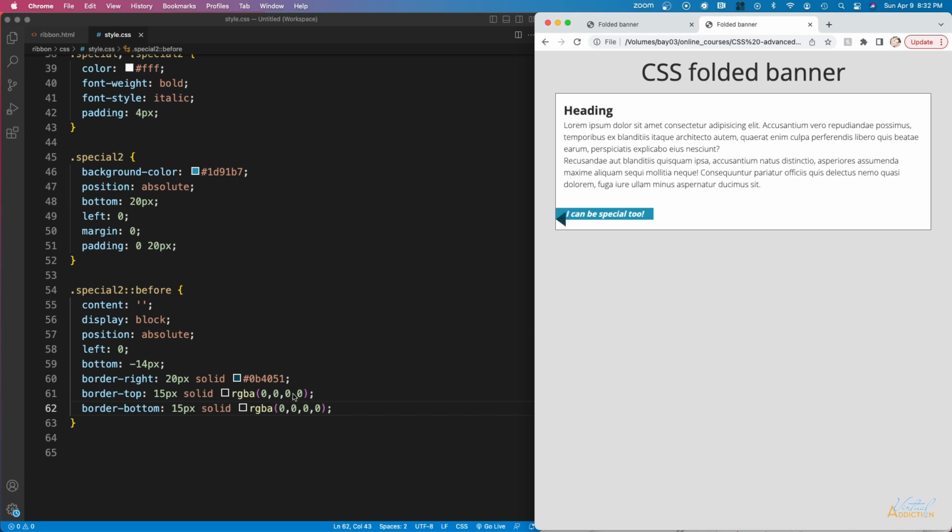The border on the right is a solid, but then because we're using a different value and we're passing in RGBA values of 0, we get a triangle. So this is exactly what we want.